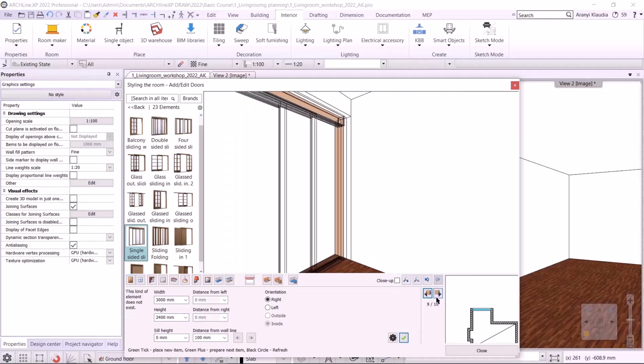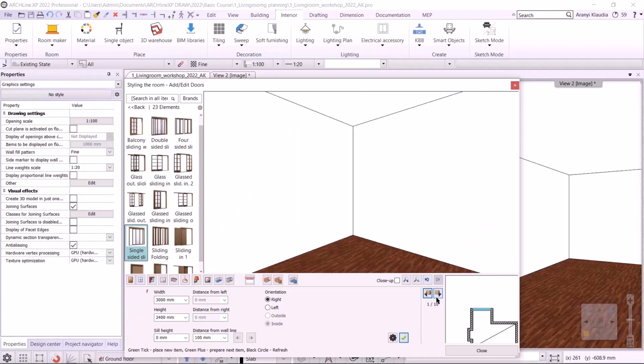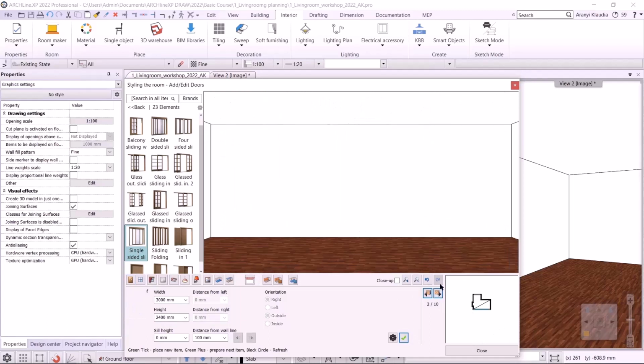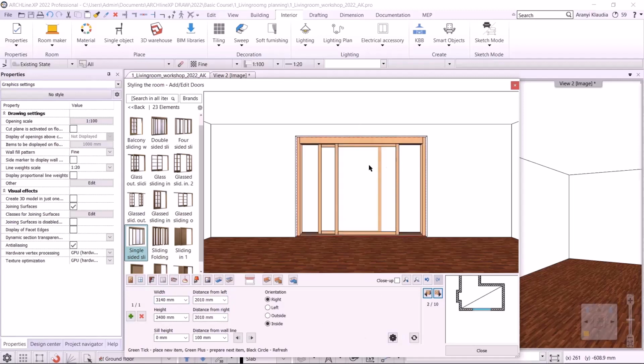Let's go to the other side. The door is on the opposite wall on the right wall corner. It is the same type of door. Its width is 3140 mm. Other parameters remain the same. Hit the green tick. The program places it in the middle of the wall. You can change its position by entering the distance from the left or from the right.